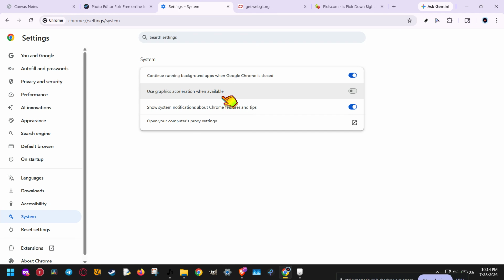Once you've done that, fully close your browser, not just the tab, and reopen it completely so the change can take effect. This step alone fixes the issue for a lot of users because Pixlr relies heavily on WebGL for its editor interface and image processing tools. If the browser can't access your GPU properly, Pixlr may think your browser isn't supported even though it actually is.